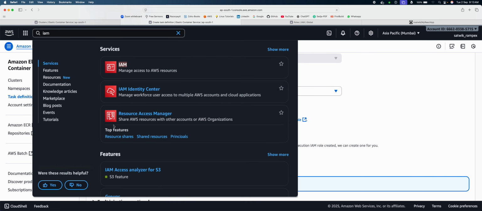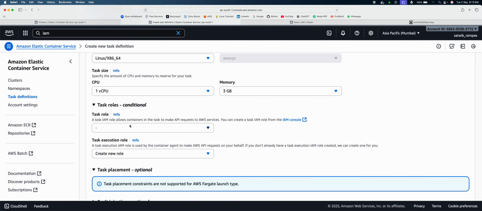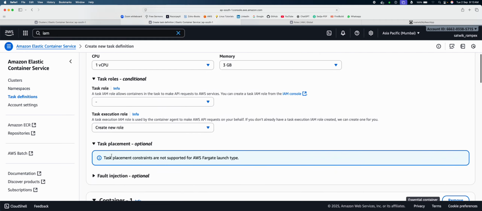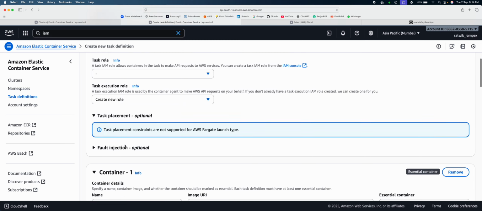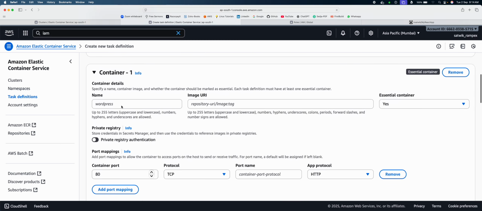So go to task definition. In the task role you can leave it empty, and for the task execution role, click on create new role. As you don't have any role, you can use create new role. And it is asking for the container details. Even in my ECR I don't have any repositories, and no images are there. So let's push an image. The container name would be hello world.